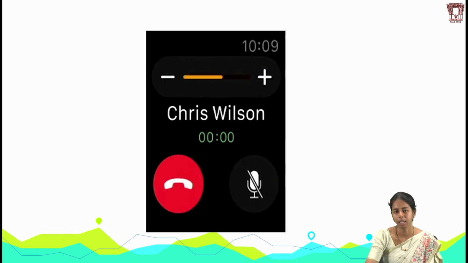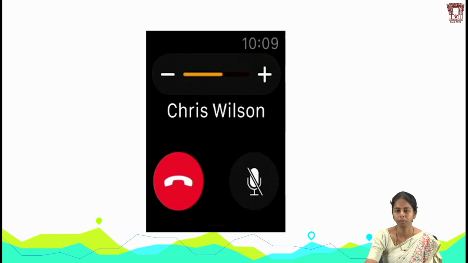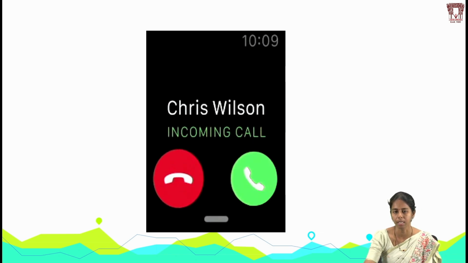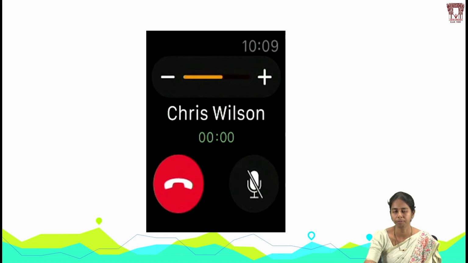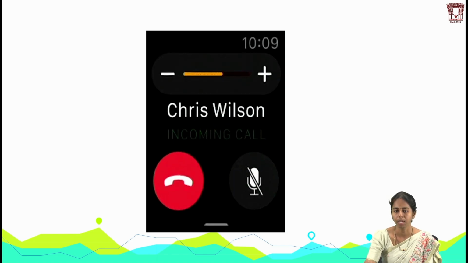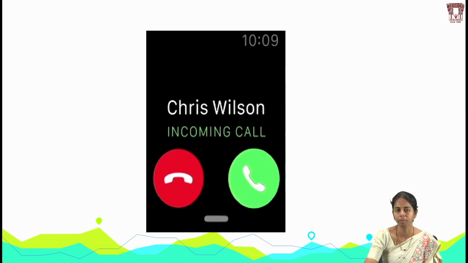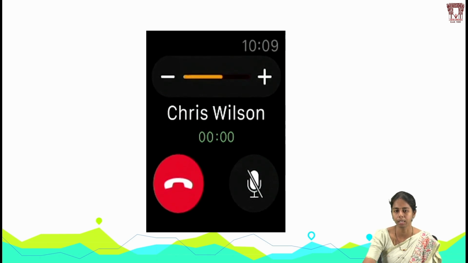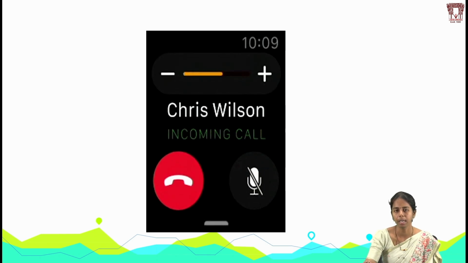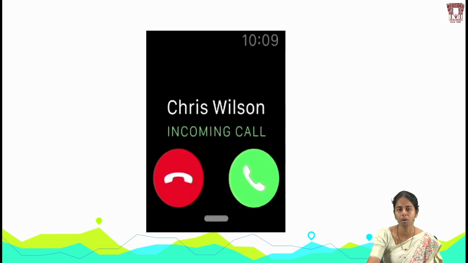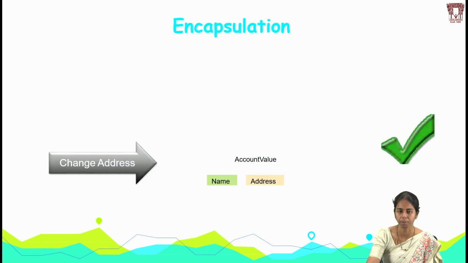One more is like the call. When we get a call, we just see who is calling. When we click on the OK button to receive the call, we see only the information, but how the functionality is implemented internally, we are not bothered about. This is one more example of abstraction.